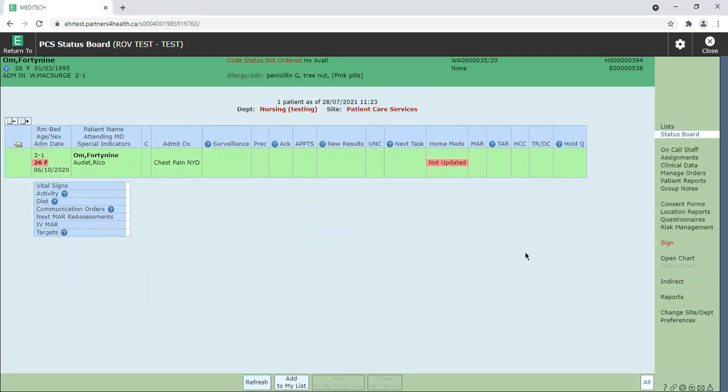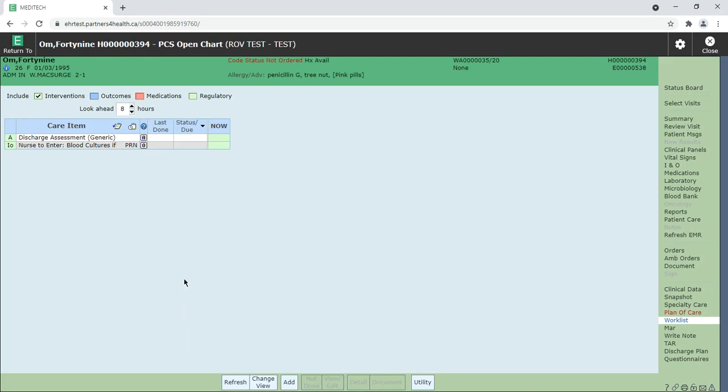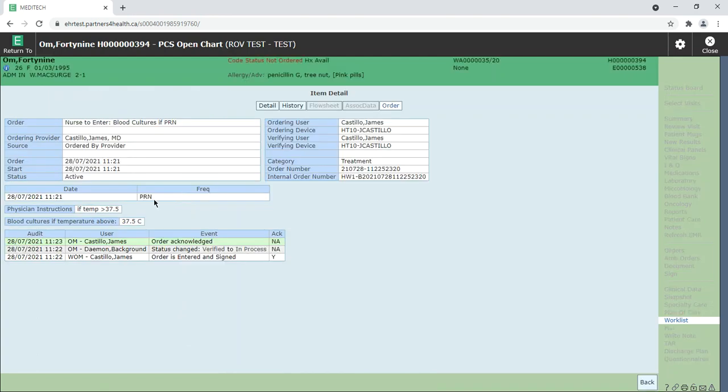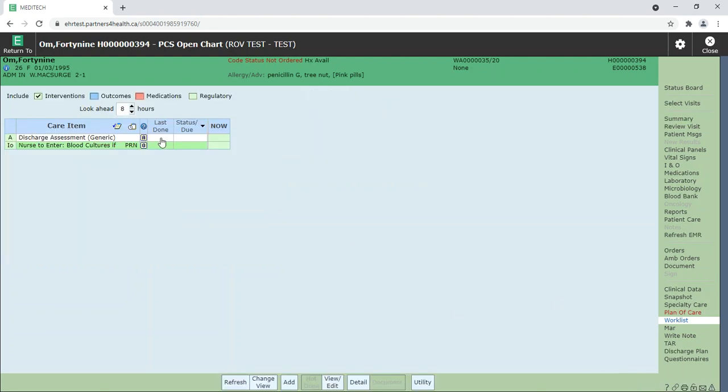and exit back to my status board. Now as the nurse, once I go into the patient's chart, notice that I have a nurse to enter order on my work list. So as the nurse, I can quickly see if I need to order anything if the temperature reaches greater than 37.5. This is available on their work list, and they can see that.